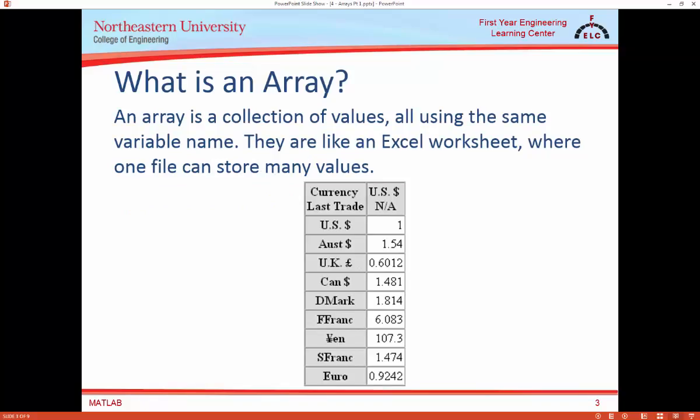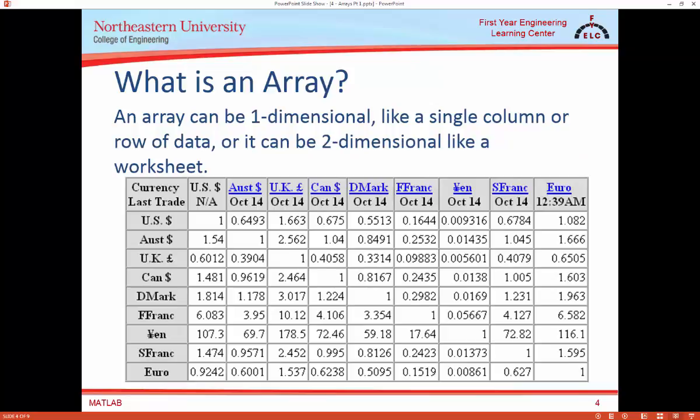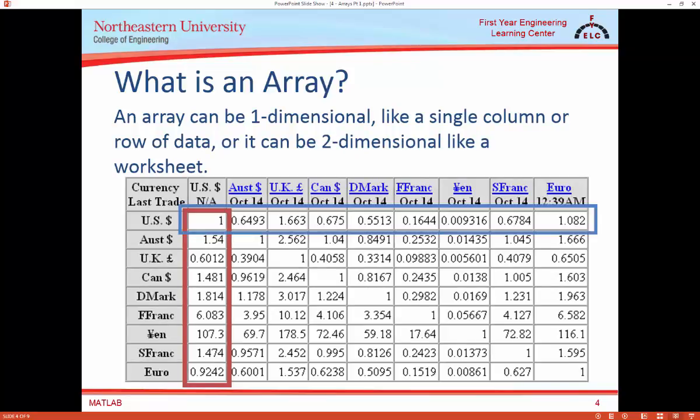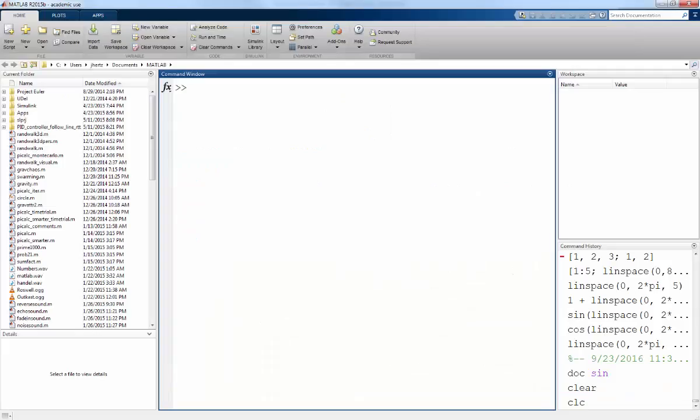First, let's discuss what an array is. Essentially, an array is a collection of values all stored under the same single name of a variable. Think of it like an Excel file or Excel worksheet, where one file, one name, has many values contained inside. An array can be one-dimensional, like a single column or a single row of data, or it can be two-dimensional, like an entire worksheet. Again, all of these values sharing the same variable name or file name if you're thinking of an Excel worksheet. Let's see how we create arrays inside Matlab.